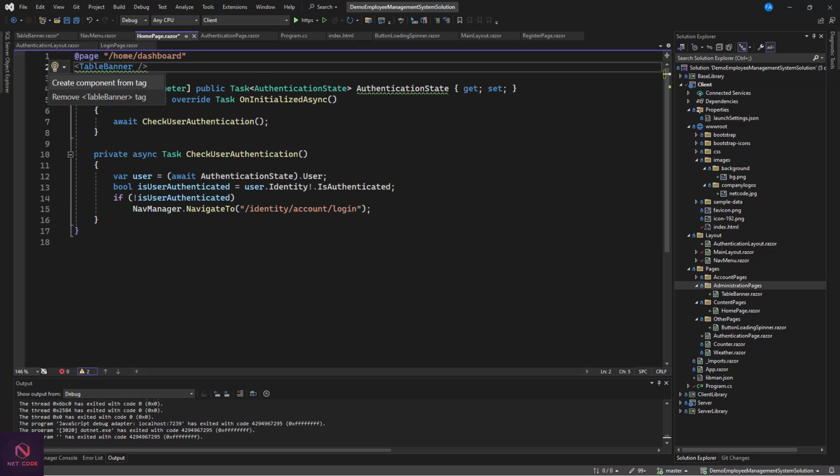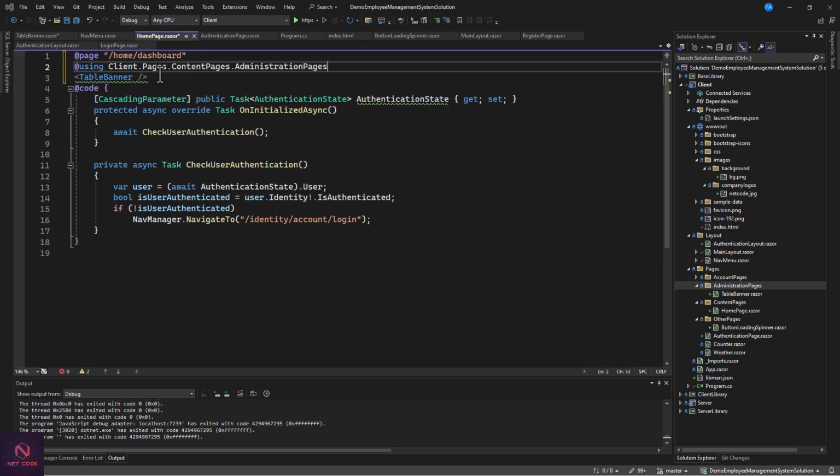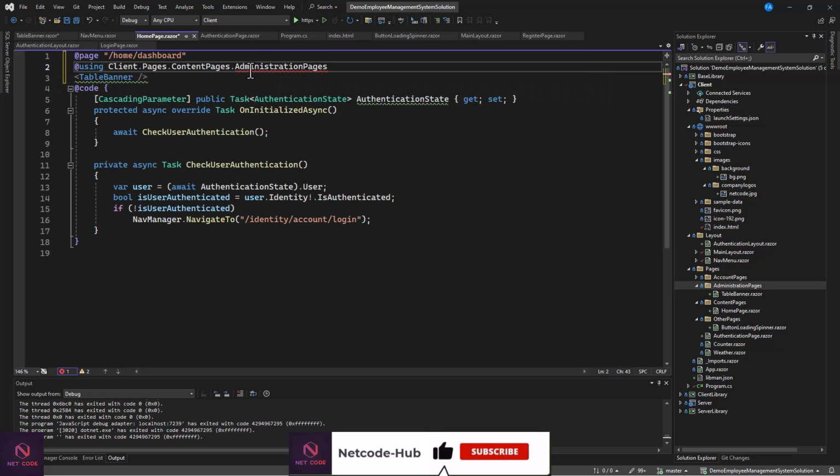So let's see. It's still giving us an error. Let's check it out. So content pages. Okay, so this is not content pages. This is rather administration pages. Okay, and we have pages. Then we have our administration page. Then we have our table banner, I think so. Let's control period.